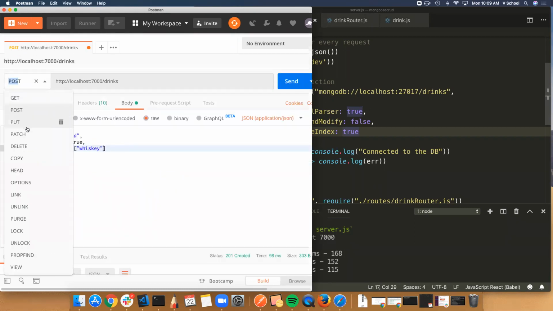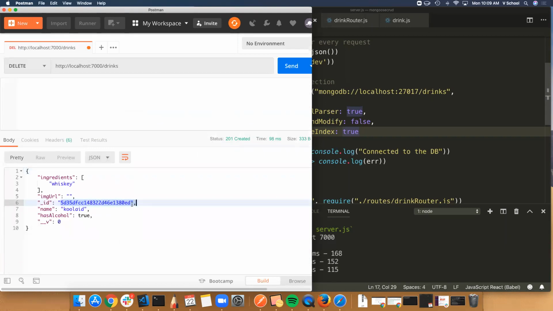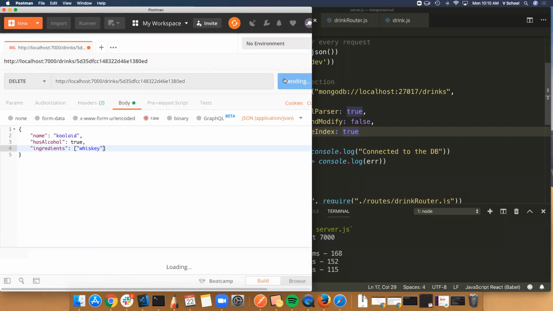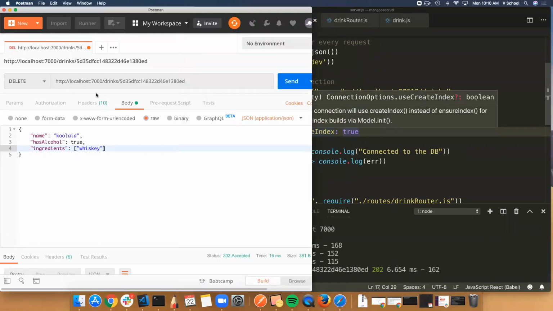Let's try the delete again to see if we got rid of that error or if there's more that we need to change. I'll grab the ID. We'll go and delete it. Send. And great, it deleted it without a bunch of deprecation errors. So let's re-add our Kool-Aid and keep going.